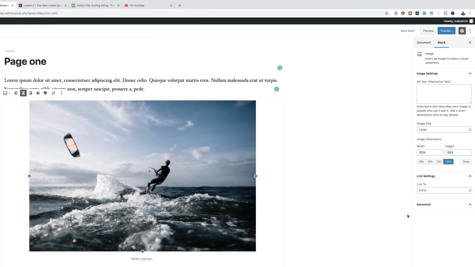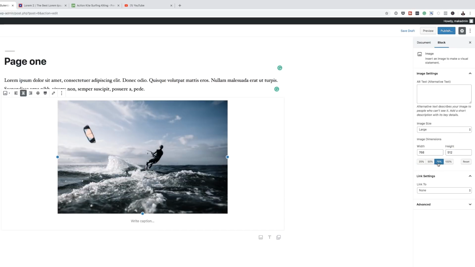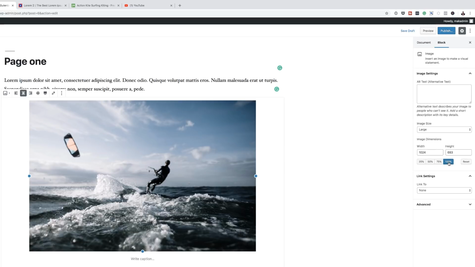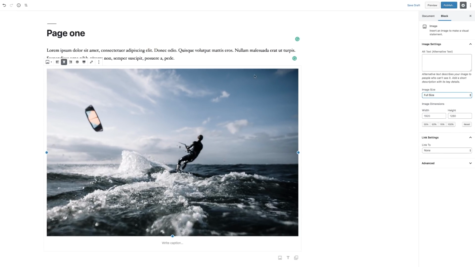So over here to the right, you can also do some more customization. So you can set this to 25%, 50%, 75% and 100%. Okay, so this is a quick way of actually changing the sizes of your images. And then over here, you can also select the image size. So you can go to full size, medium, thumbnail.